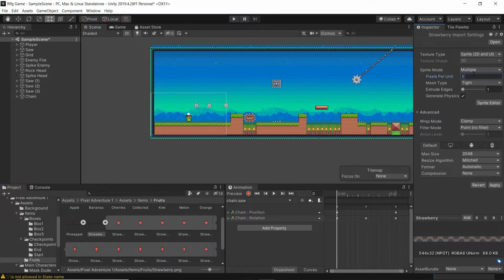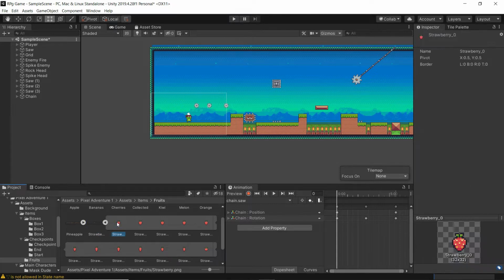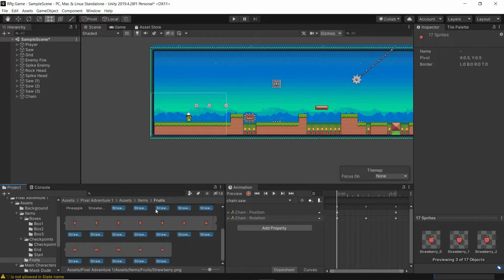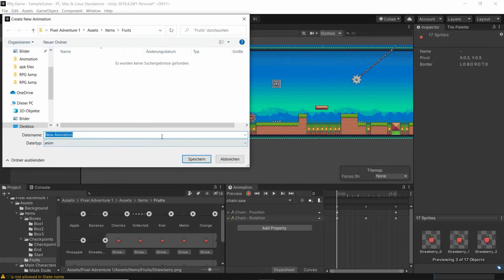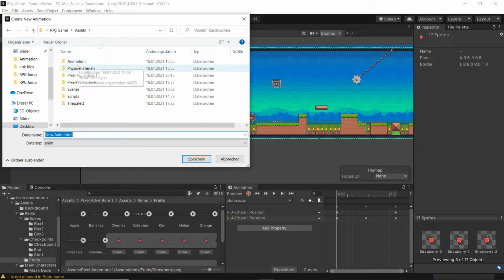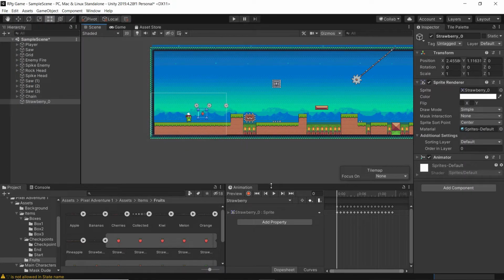Make it at 16. Then I click the first one, then click the last one, and drag it to the center. I want to make an animation for that. Let's go to our asset, animation, and I will call it strawberry. And save it.